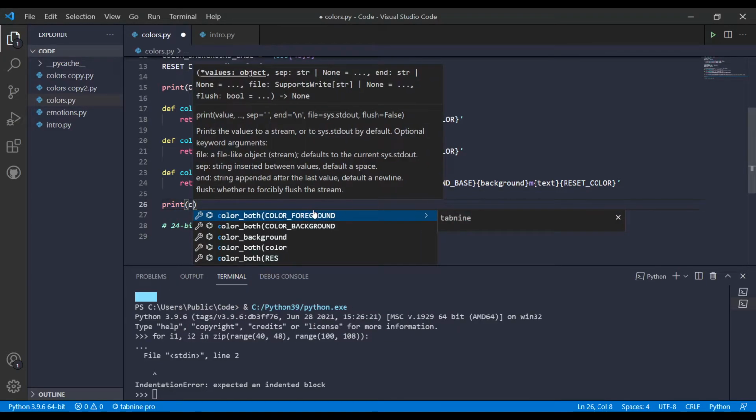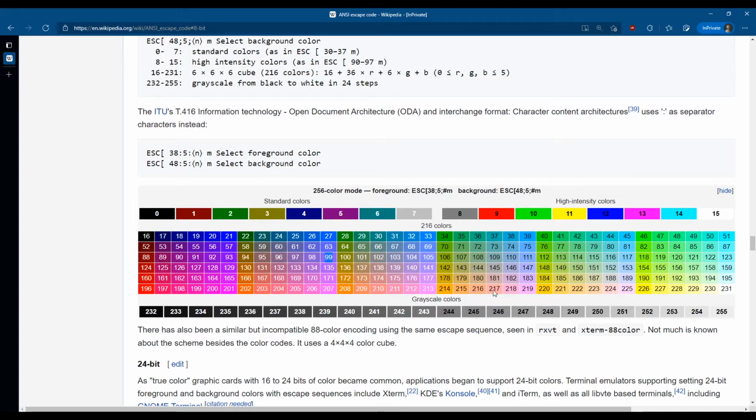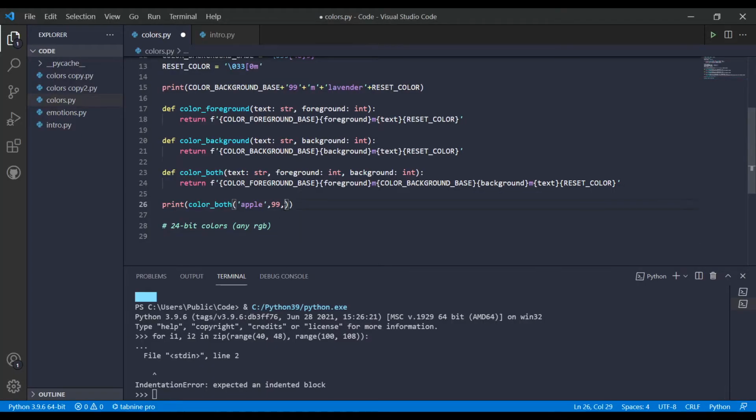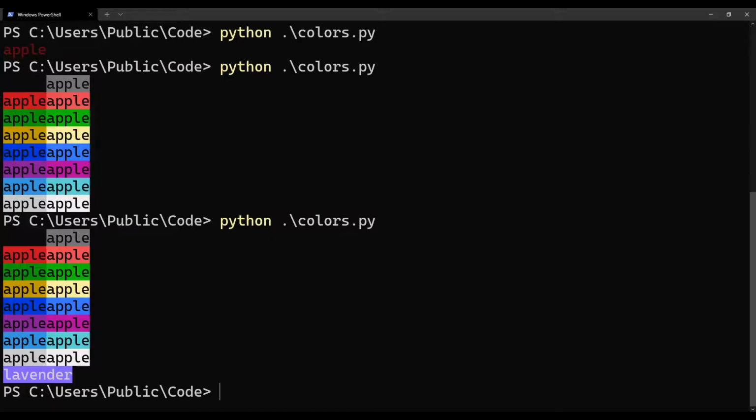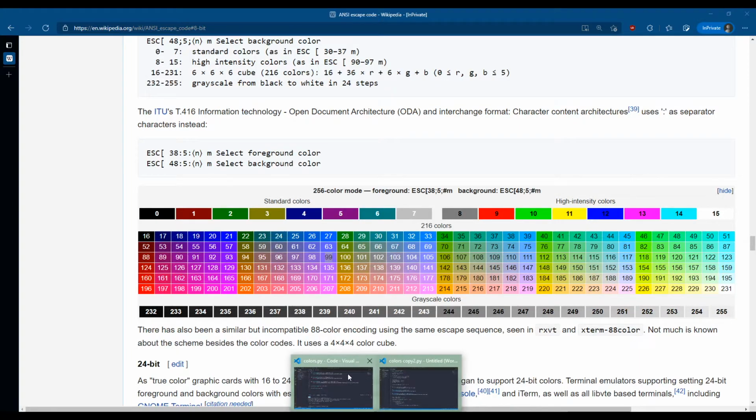Print color both. Apple and, what was the number? Lavender. Okay, we'll give it a 99 and a, what color for the background? 196 looks like a nice color, and 196 for the background. And let's just test this really quick. I don't know if I commented things out. Okay, I did not comment. Oops.